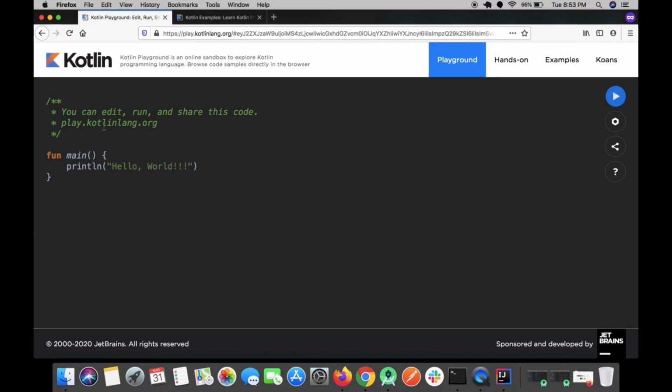In Kotlin Playground, you can just write some code in Kotlin and then compile it just like what we did using the IntelliJ IDE. So there's this main function, and we are trying to print hello world in it. Let's run it and see. Yeah, it is getting printed. So you can use this option if you want to just try out Kotlin, just practice it. It's a very useful option.